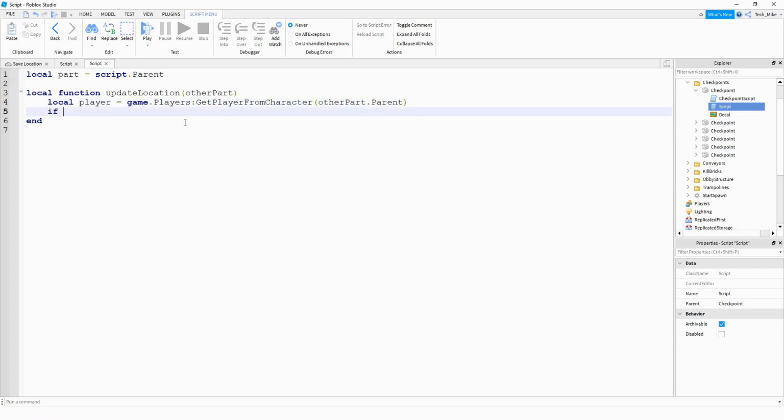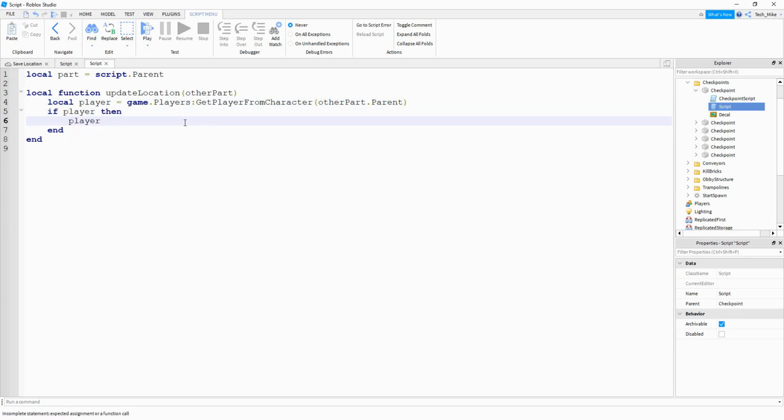Then we'll say if player, then what we're going to do is save the player's position. So we'll say player.Location, which is their Vector3 value, and then we're going to say .Value. And this is going to be equal to otherPart.Parent. And then from there, we're going to get the HumanoidRootPart, and then from the HumanoidRootPart, we're going to take the Position.